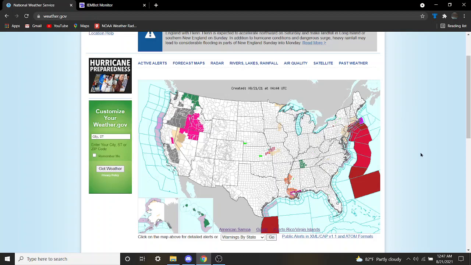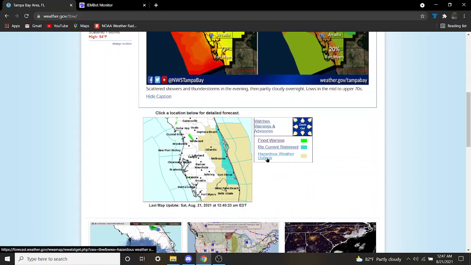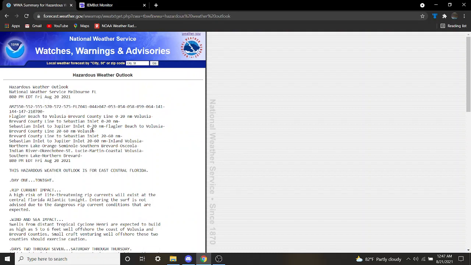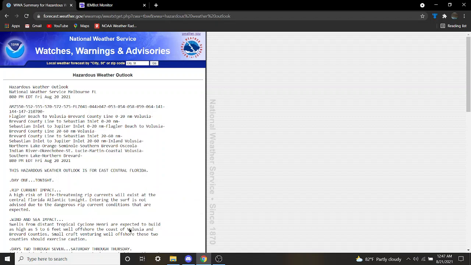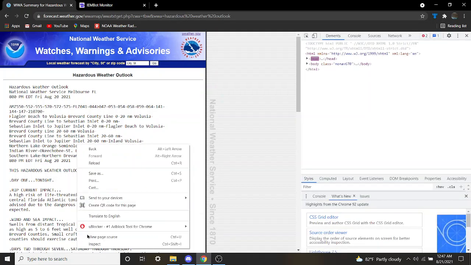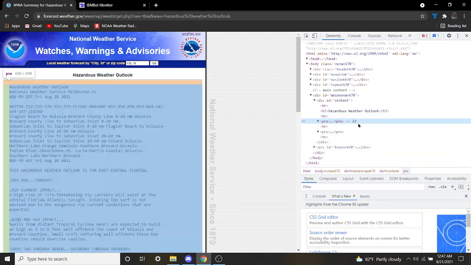Hi. First, you need to go to any weather service office website, and then second, you just click on any one of these alert listings. It can be whichever one, it really does not matter. Next, you right click the text and then press inspect or inspect element.